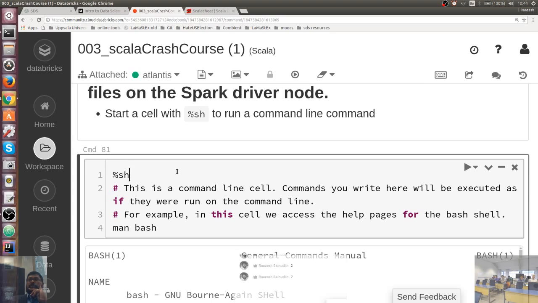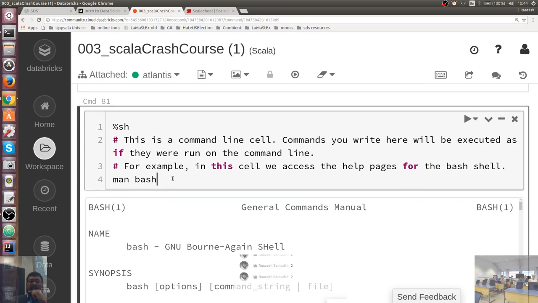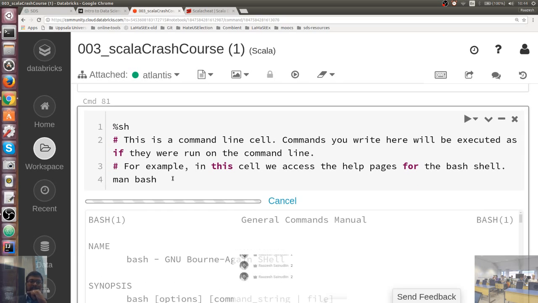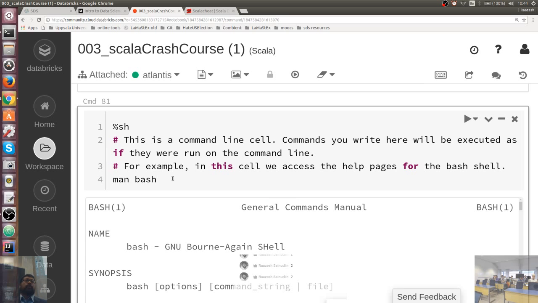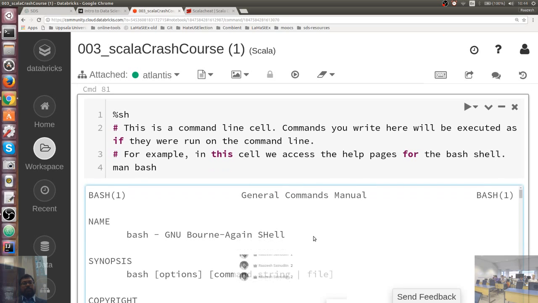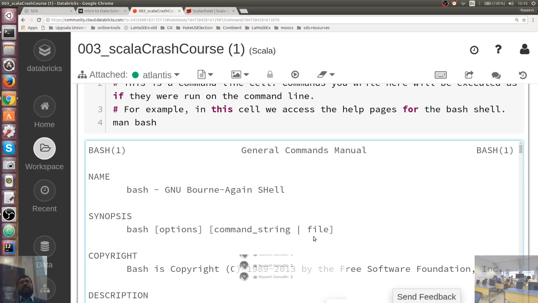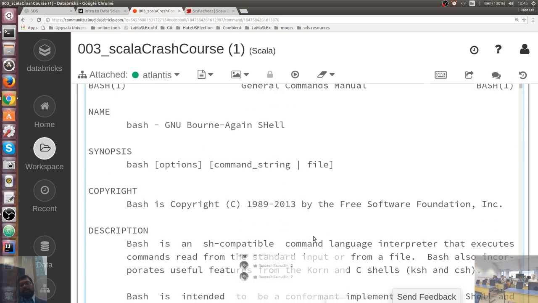This is how you will do shell, %sh, right? And hash is a comment in the shell. And man is a command that's very important. It's short for manual pages, so if you don't know something in shell, you can man it, right? Just man bash tells me.